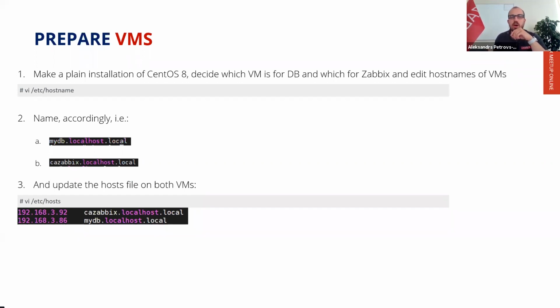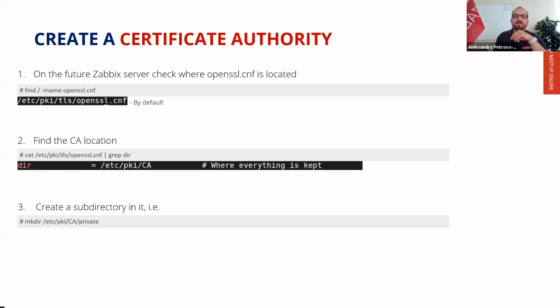And then make sure you update the host files on both VMs. Since, again, this is a local network, I did not use any DNS settings, so I needed to update /etc/hosts. If you use DNS, you can also, of course, update DNS, especially since we will be providing common names in the certificates, and they're actually used in verification of the certificates in Zabbix. But I will remind you about that soon enough.